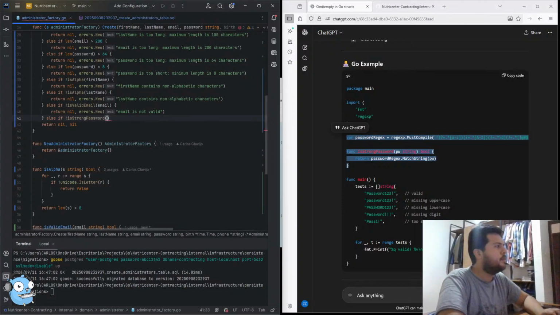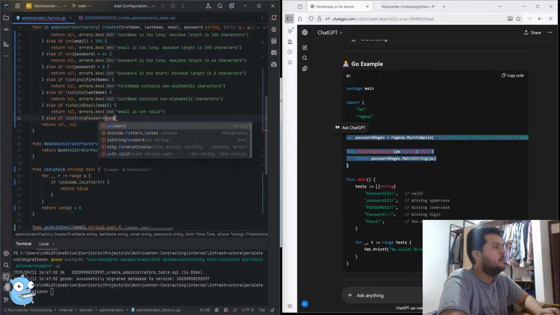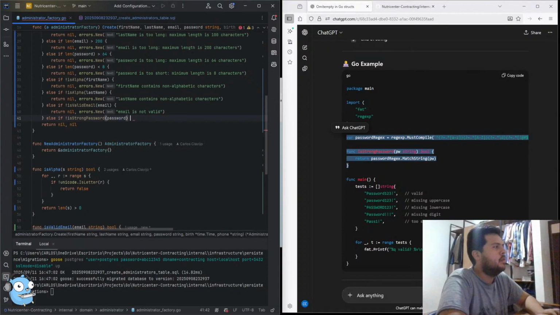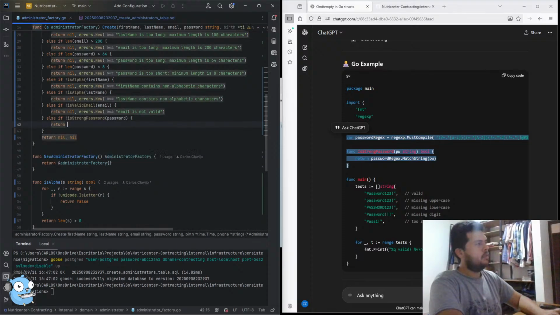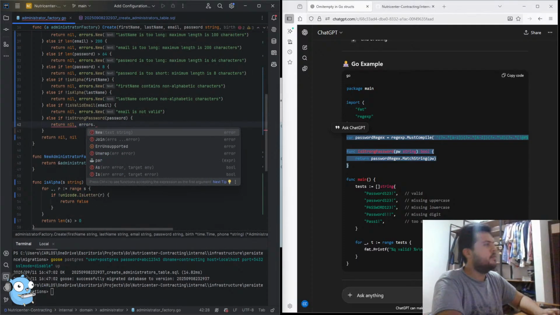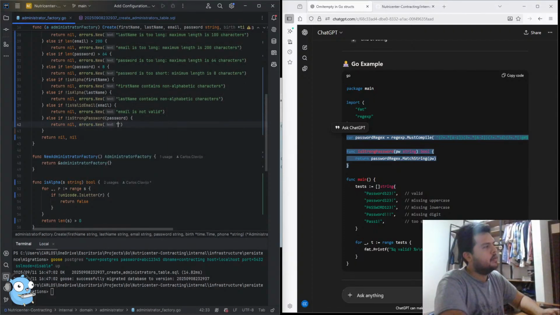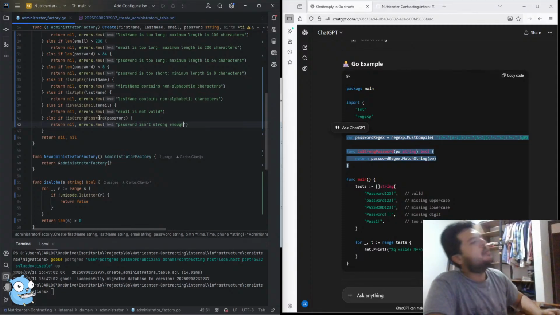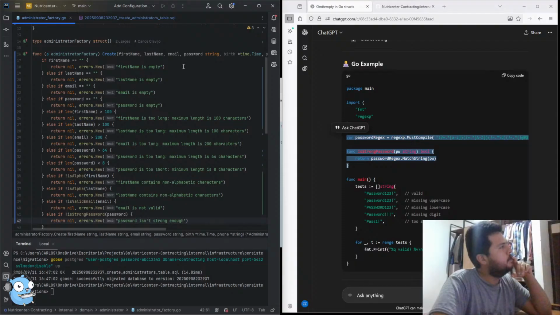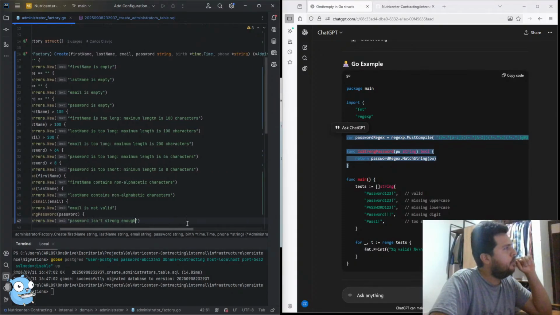This is a strong password. Using a strong password. Email, no, password. New errors. Password using a strong. No, that's. And what else? Strong password. Beard. Okay.